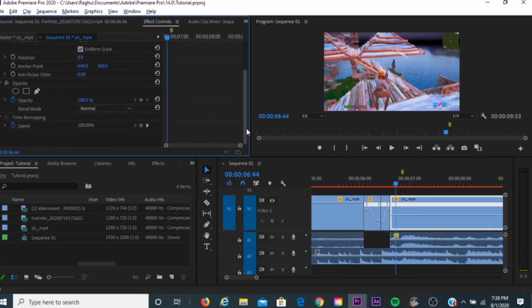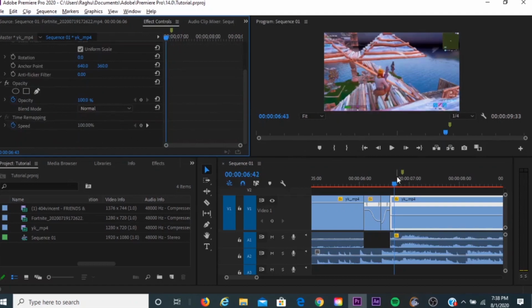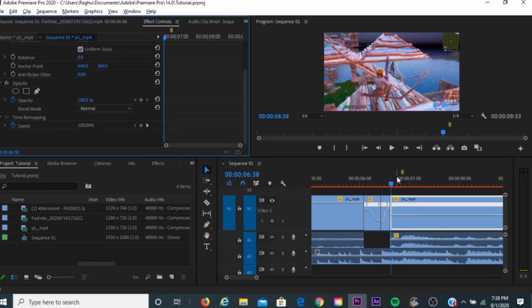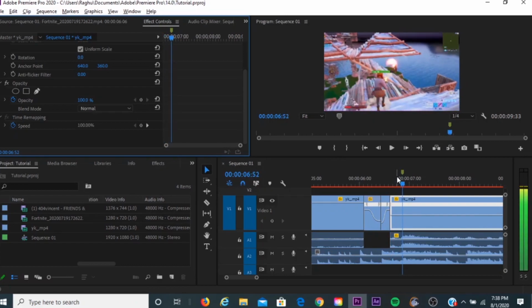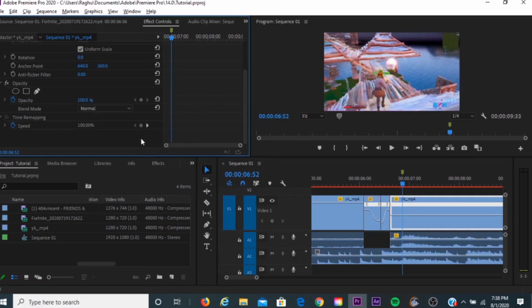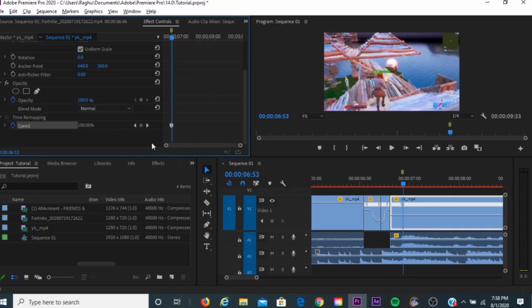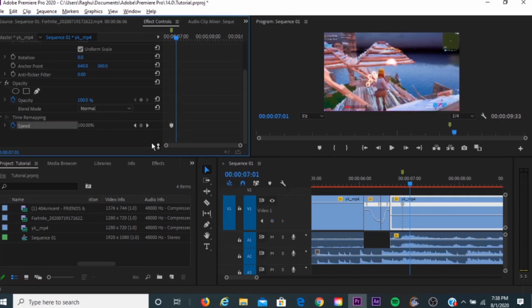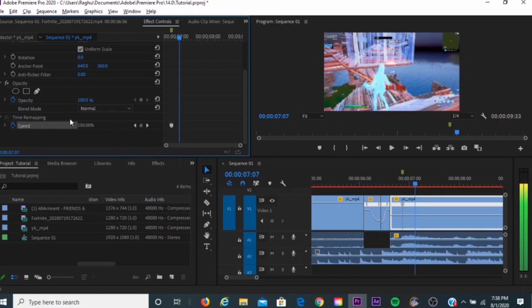Come down here to where it says time remapping, about right here, and come right here until where the shot's about to get off. Right there, you want to put a keyframe. If you click this little circle right here, it'll put down a keyframe. Put that right there, and there's the keyframe. Now put another keyframe where the damage is about to start coming up. Right there.